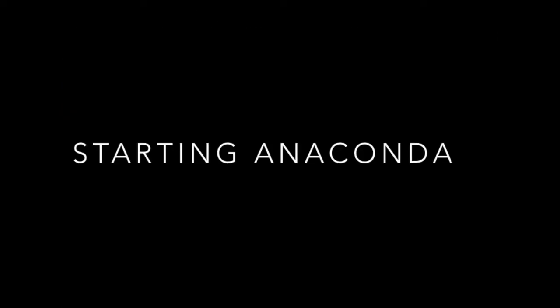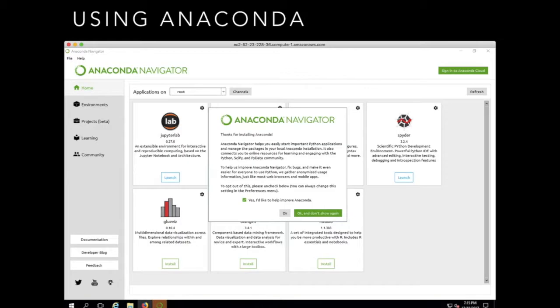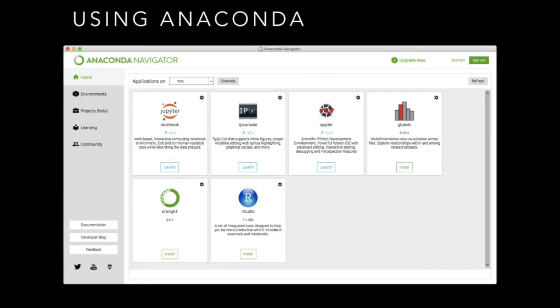All right, so that's all about installation. Once you've done that, you're pretty much good to go. The next thing to do is to open the Anaconda Navigator application. This will be the main interface we'll be using to launch Jupyter Notebook that we'll talk about in a few minutes.